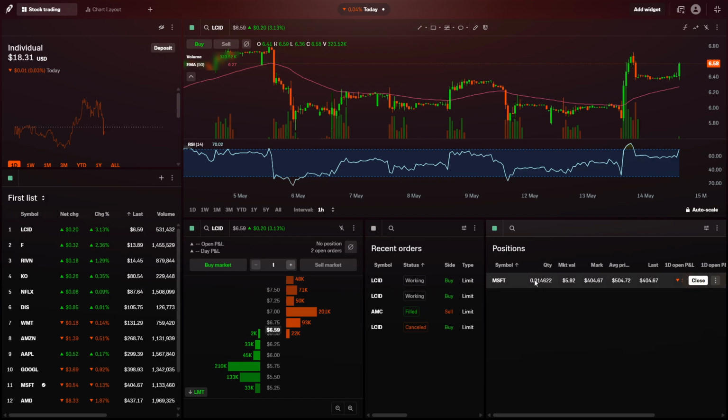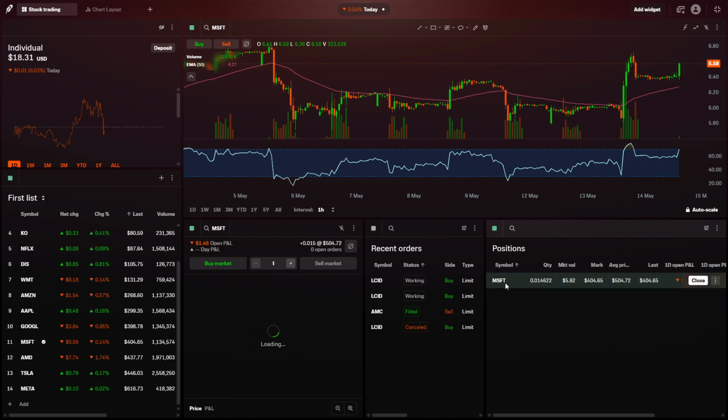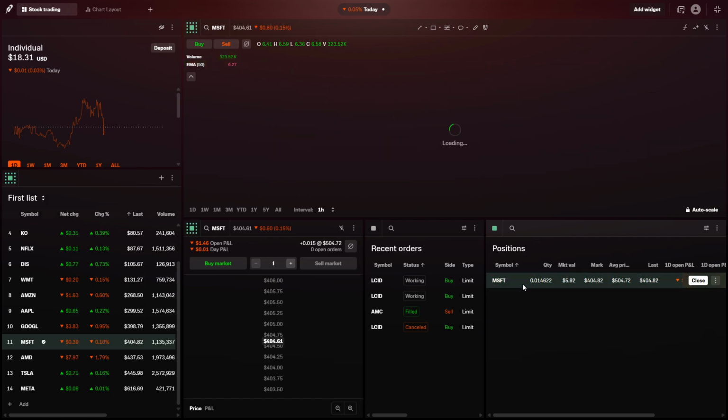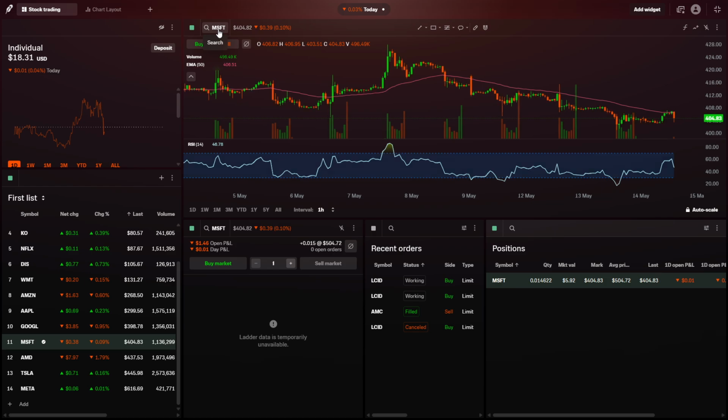From your portfolio, click or tap on the stock you want to sell. This will open the dedicated page for that investment. On this screen, you will see details like the current price and your position information. Double-check that you have selected the correct stock before moving forward to avoid any mistakes.